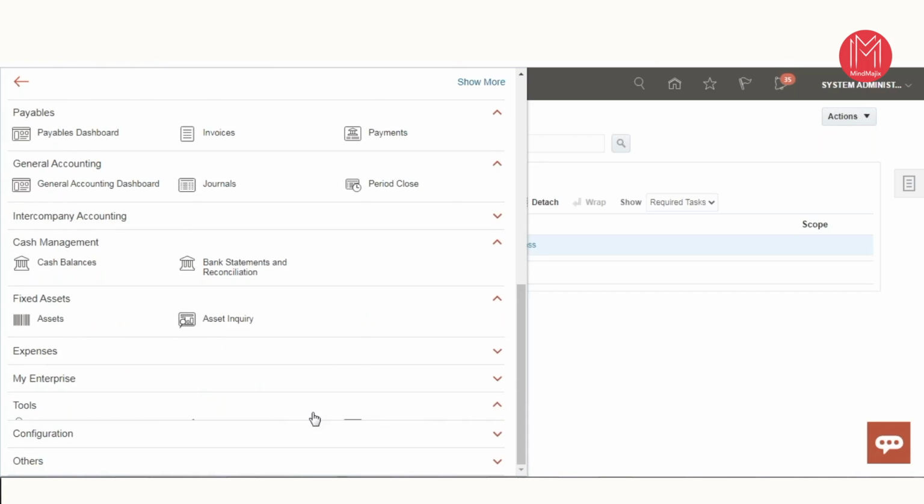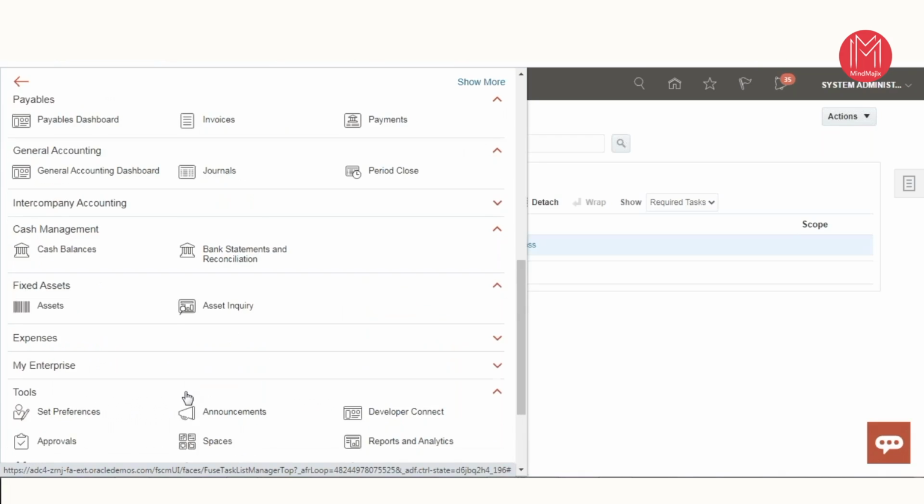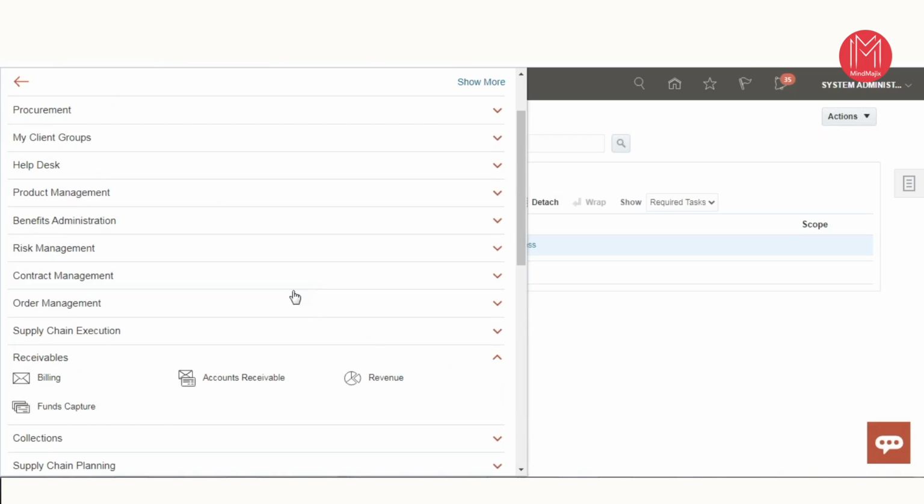So these tools, you can use for data import, file data import and export, and also report creation. For reports, we can use reports and analytics for the report creation, and we can submit different programs here. And everything is role based. If you have the role, then for that particular user, you can see each and everything.